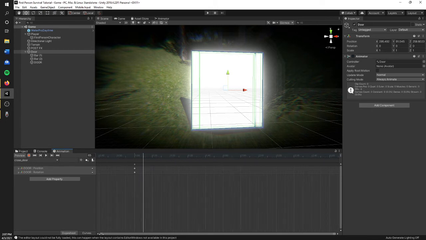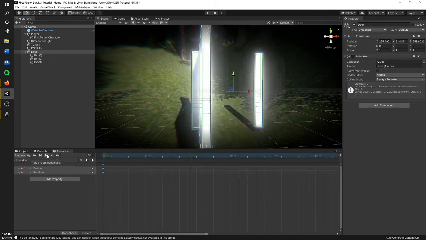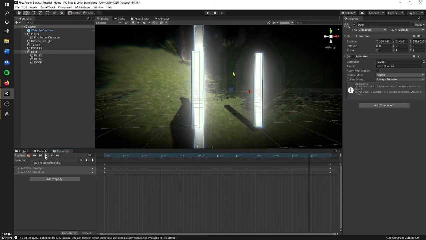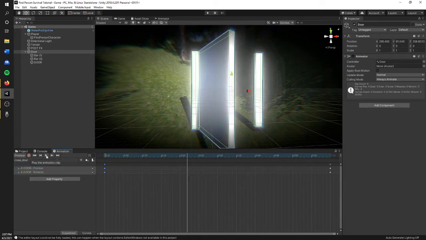Here we go. Okay, here we go. We successfully made the close door animation by just reverting the keys. And the open door animation opens the door. So great, we now have open and close door animations.